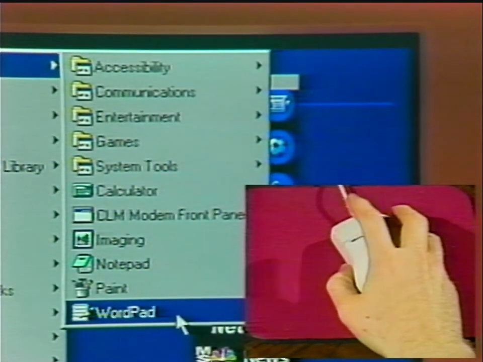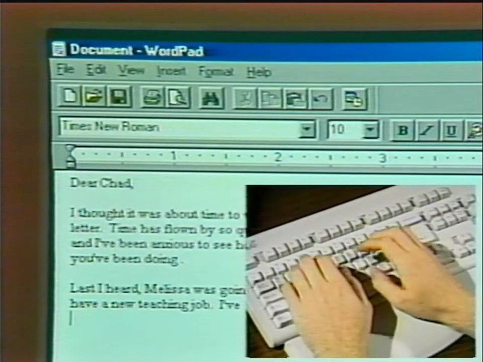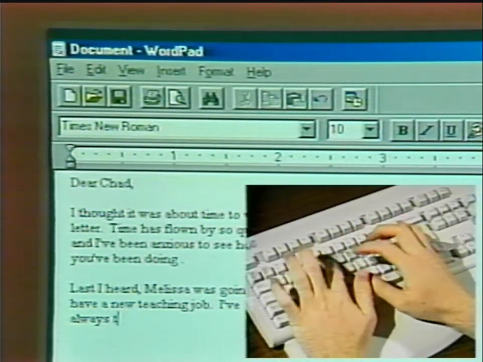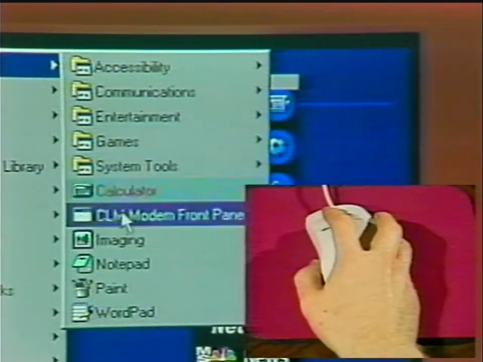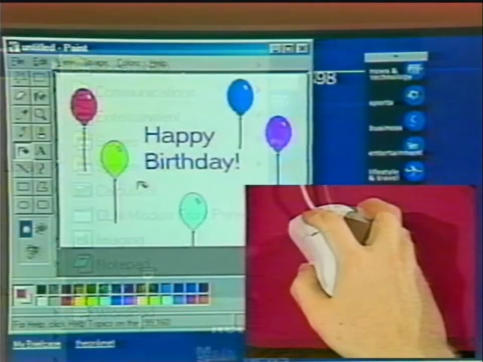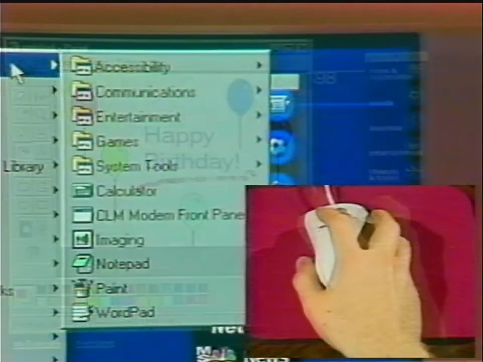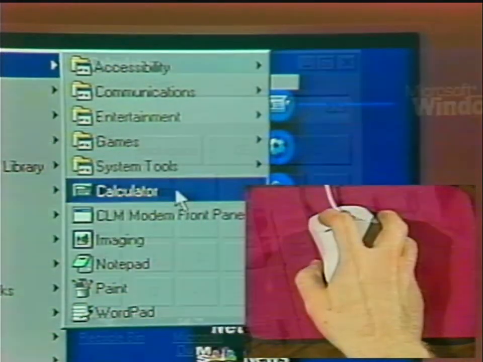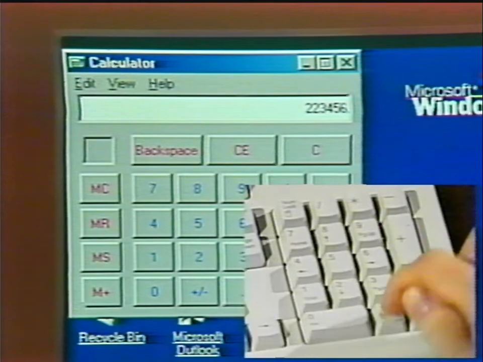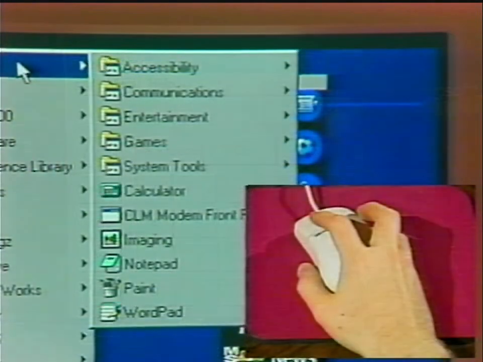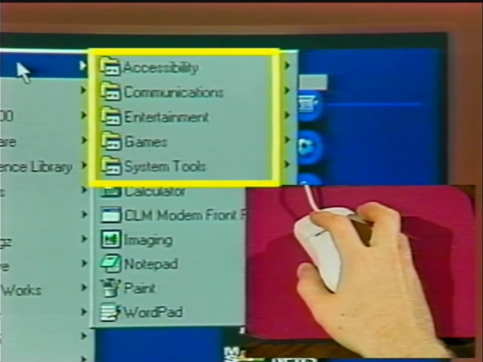For instance, the WordPad program is a word processor that lets you type documents, letters, and memos. Paint is a program that lets you create simple graphics that spice up your documents and files. And you even have a calculator available when you need to do some quick computations. Let's take a look in these folders here.